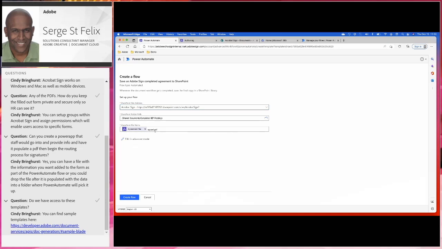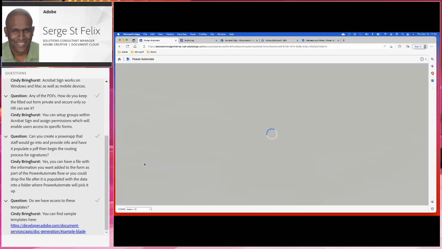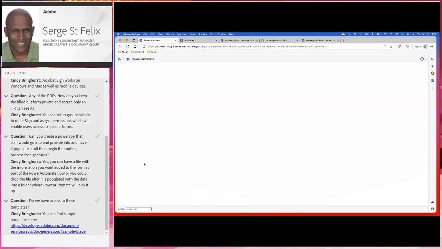And then down below, it's already added the action that I need to complete this flow. So all I'm doing is just picking and choosing where things are going to live. Not a lot of development work, if any. Then I'll go ahead and click on Create Flow. And so now Acrobat Sign is communicating with my Microsoft account and building this flow all in the back end. And so now here we have our flow.